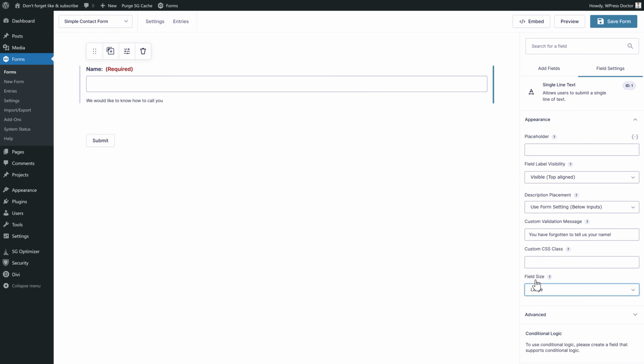The next option is the field size. Do you want it to be large, small, or medium? Well, in this case, we're going to make it large and we're going to add another field next to it, but you can also drag and drop this column over there so we can create two columns. It's amazing. There are more ways to build this form.